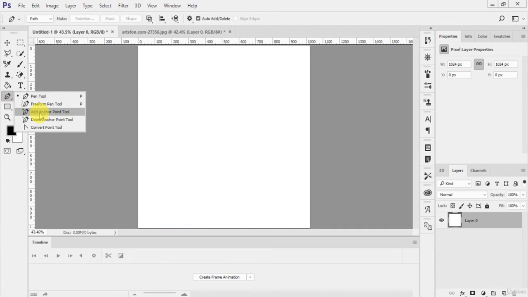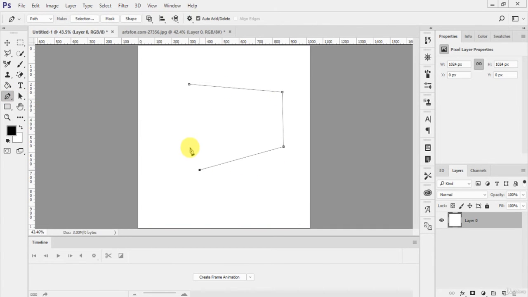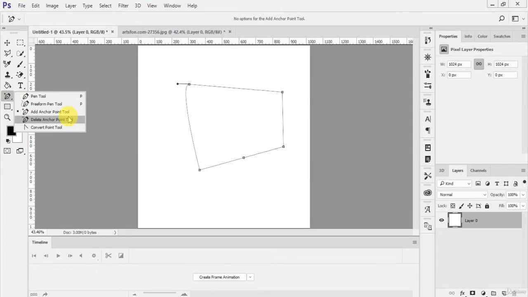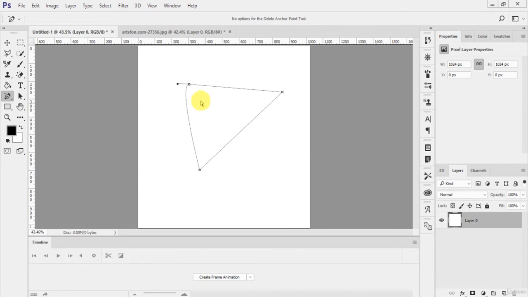Next is the add anchor tool. This is my path, and if I want to add a point here, it will add like this. So this is how this one works. And if you want to remove it, you can hold down your Alt key and it will remove it, or you can select this one and just click and it will delete your anchor, just like this. And this is the convert point tool. Just hold your mouse key and you can convert into a different shape. It's like this.